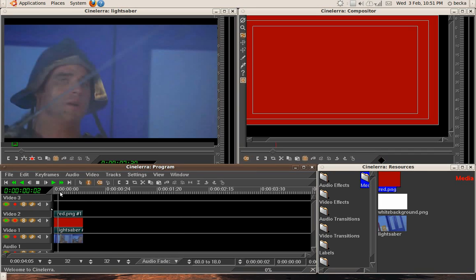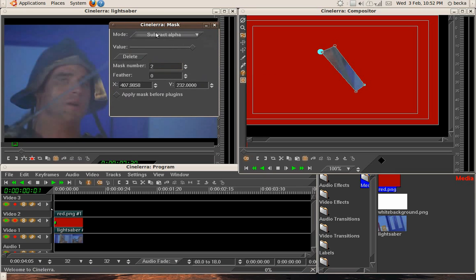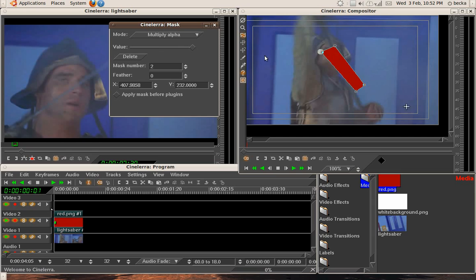Right. And now go back to the beginning and we want to make a mask. So click on the edit mask button in the compositor. Make 4 points with the mask there. That's about how many you'll need. Click on the question mark to edit the mask details, and you want to go to multiply alpha so that you have a block of red.